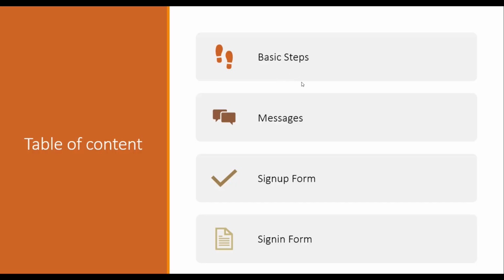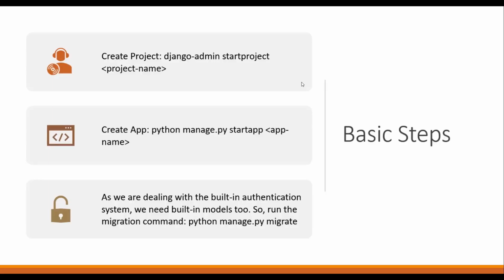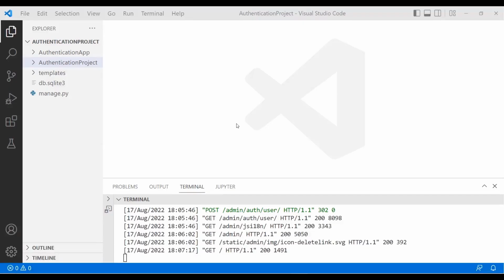So let's begin with the basic steps, and the most effective way to learn this topic is by using an example. So I will explain these basic steps with the help of an example. The first and the most important basic step is creation of a project and an app inside it.